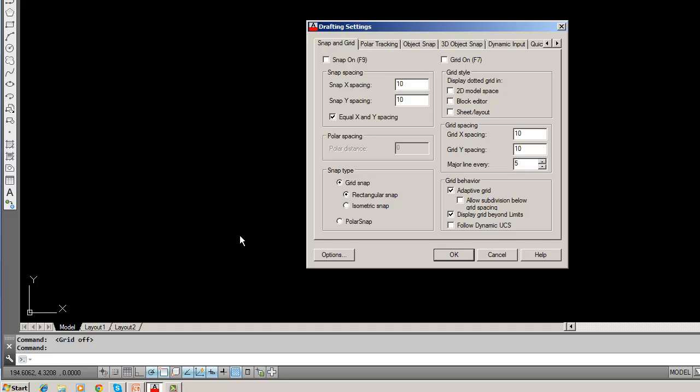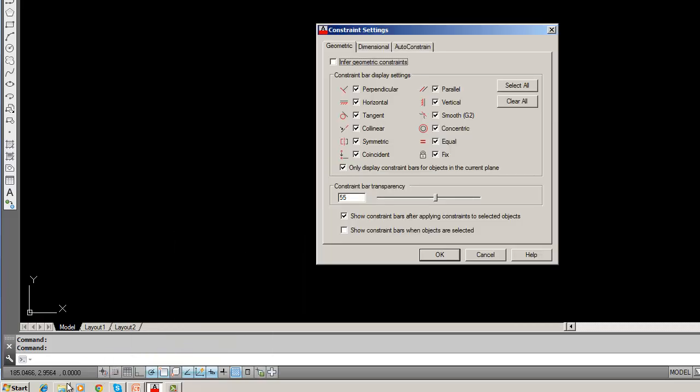See here, this cursor mark is there. No, this is called snap over snap, that is object snap. Here you have constraint settings, so geometric. See here, click perpendicular, horizontal, tangent, collinear, all these things. These are the different types of settings.